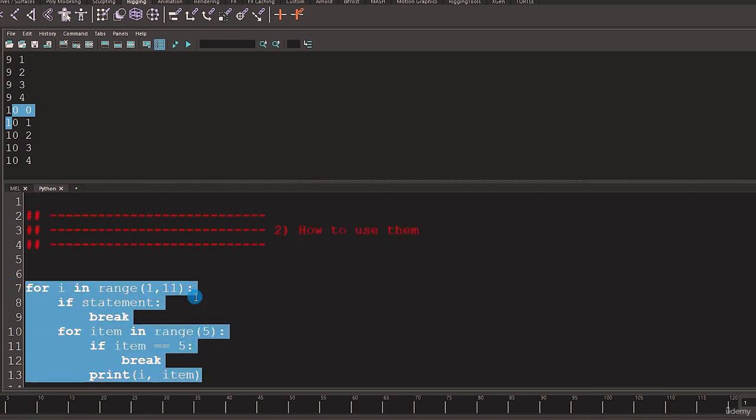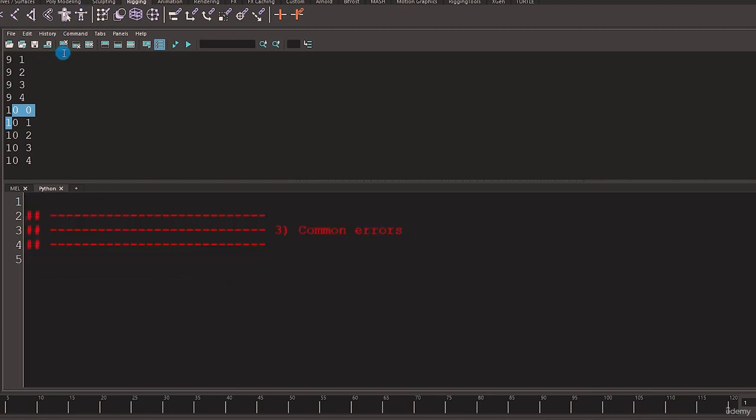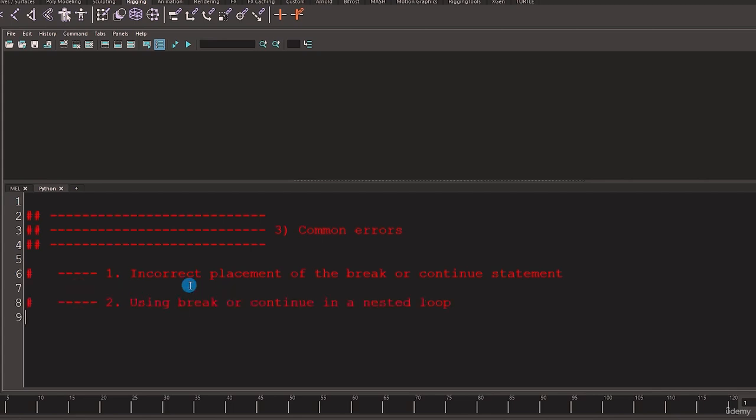Okay. So common errors. Incorrect placement of the continue statement. Easily done. If the break or continue statement is placed in the wrong place, it may not have the intended effects. It may cause an error, or it may just continue before you execute a certain part of the functionality you need. So just remember, check where your continues are. Use some prints to check the output of your code.